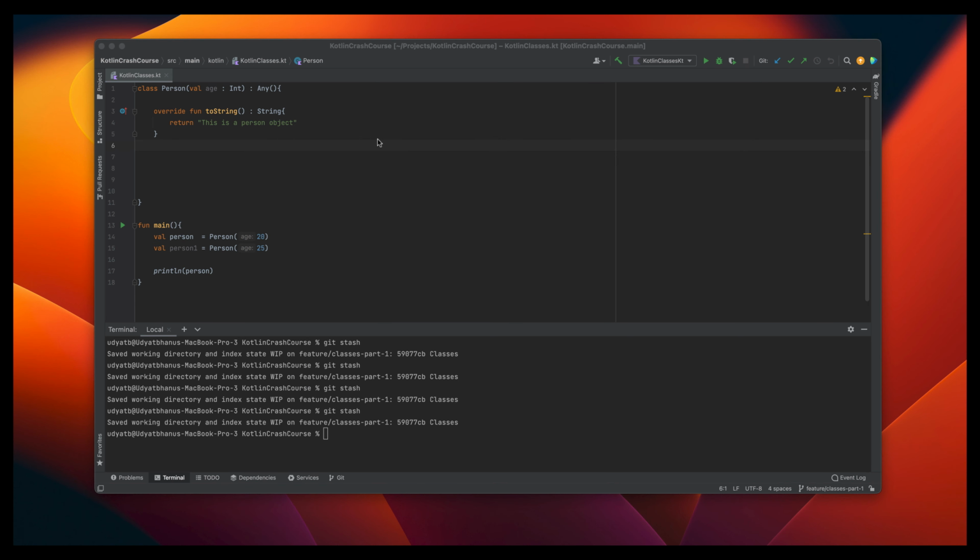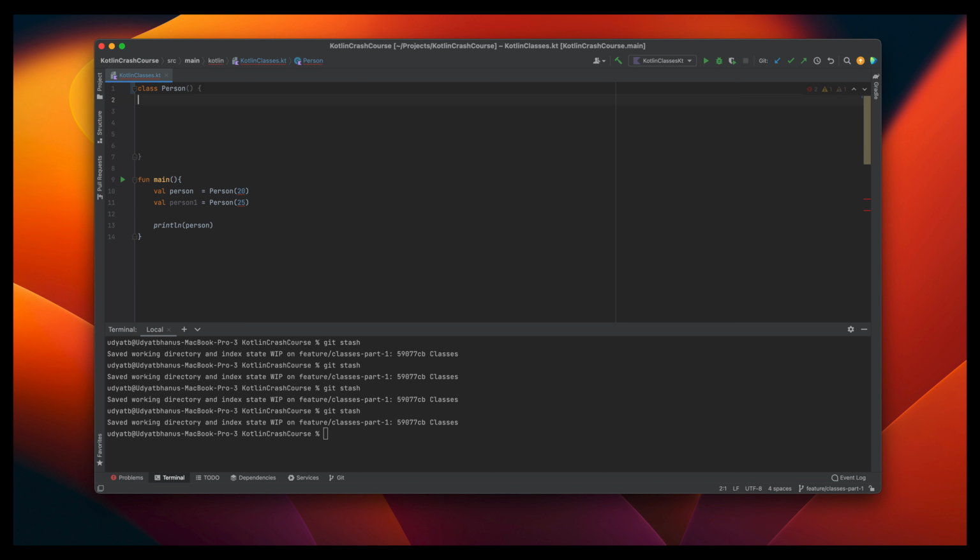So now that we took a look at classes and how we can instantiate them, let's take a look at constructors. Whenever you create a class, let's delete all this code first, and let's talk about the primary constructor. Kotlin provides two types of constructors: one is the primary constructor and one is the secondary constructor. Essentially, whenever you're creating a class, it is assigned a primary constructor by default, a no argument primary constructor.